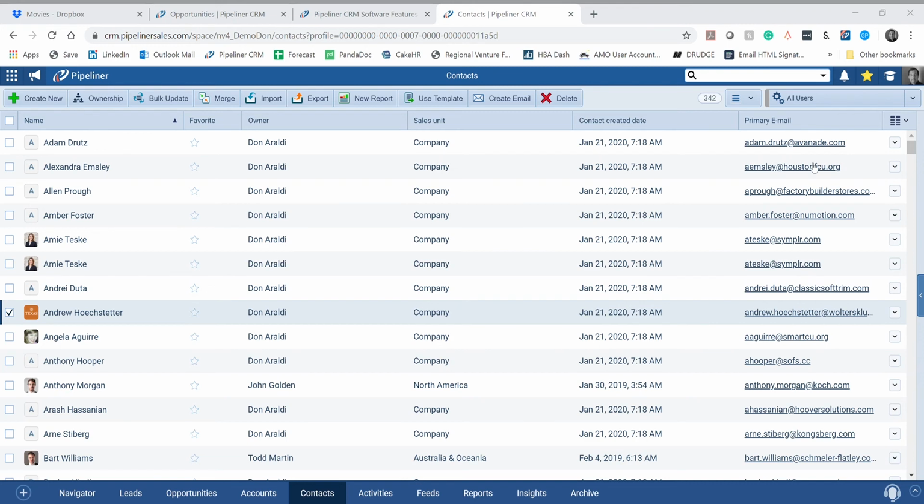And because it recognizes Bob as somebody who's in my database, any email he sends to me and any email I send to him will automatically be copied into Pipeliner as part of his file. So you can always see the complete email exchange. Now, this sort of integration into Outlook works for email, for calendar, for contacts, and for tasks. So that's our email integration.